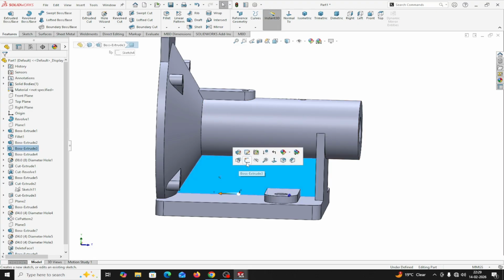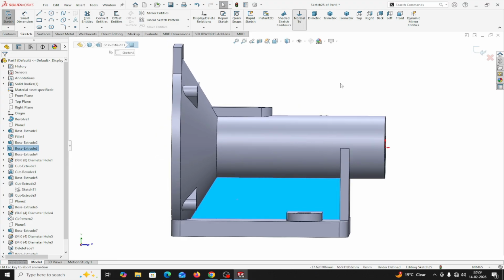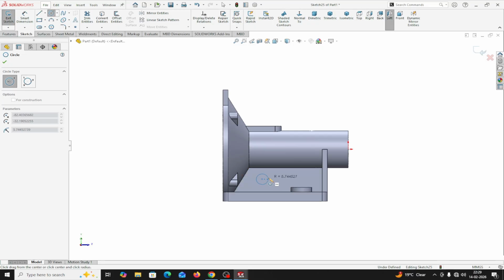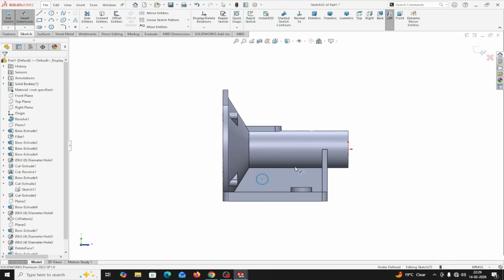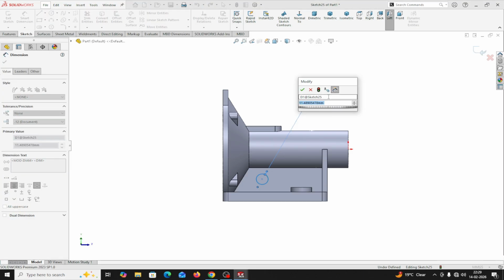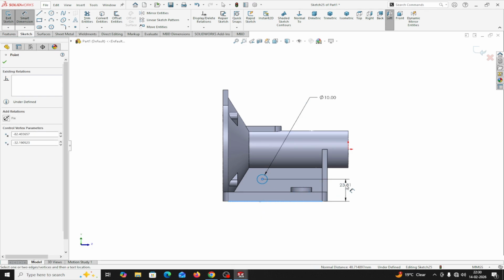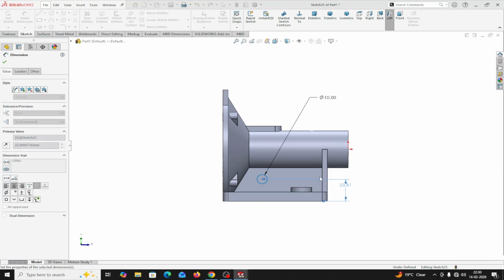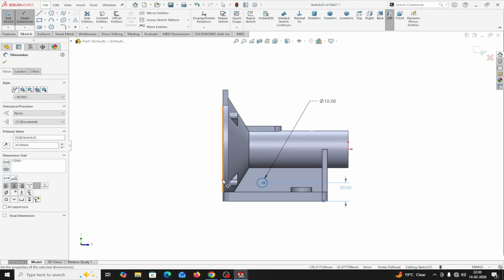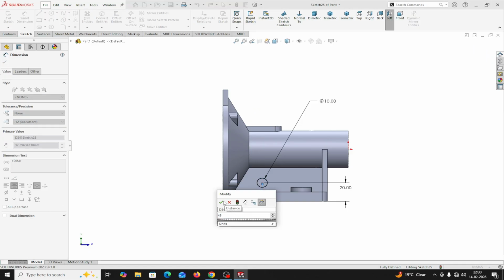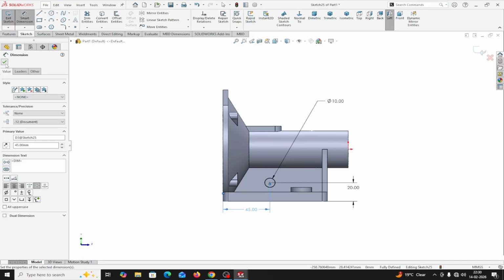Select this face, sketch normal, this one. Circle, this one, this is 10 mm, and the height from here to here is 20 mm, and distance from this face 45 mm. Okay. Now the sketch is fully defined.